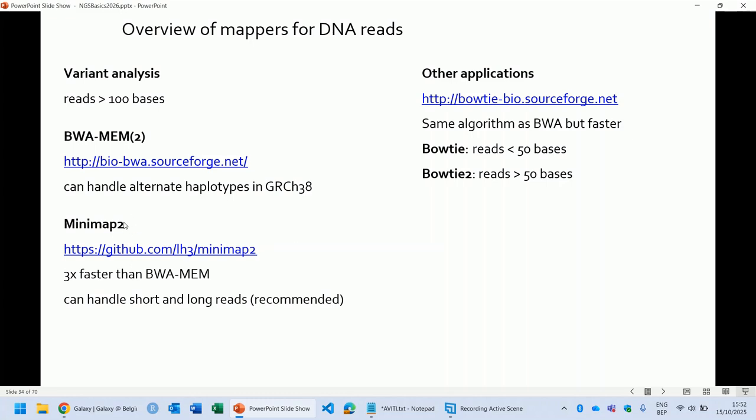Minimap 2 cuts both the genome and the reads into seeds and tries to match these. So as a result, it's a lot faster than BWA-MEM and Bowtie. So all these mappers are command line tools that are integrated into Galaxy.